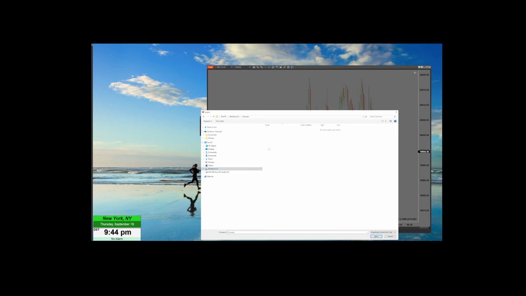In this case, I'm navigating to where you have downloaded it to. Normally for most of you, it's going to be under your download folder. Then you pick that indicator and say open. In this case, I'm not going to add it because I already have it, but this is how you add any indicator.